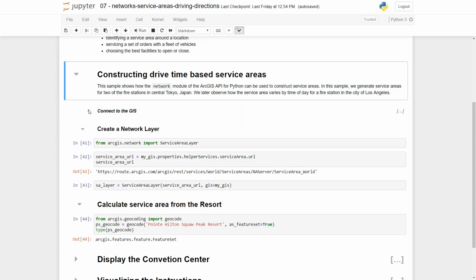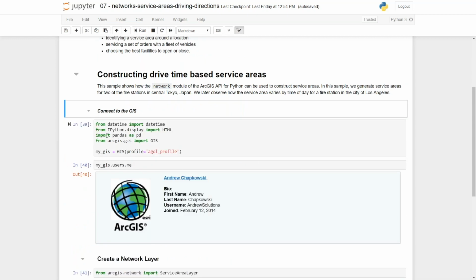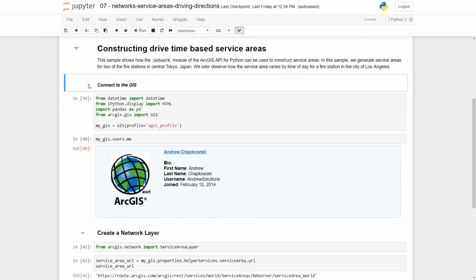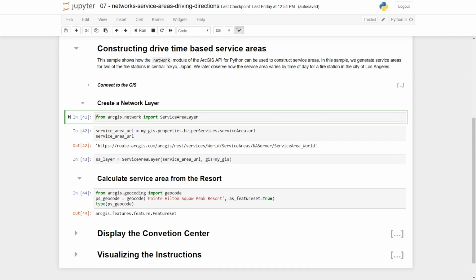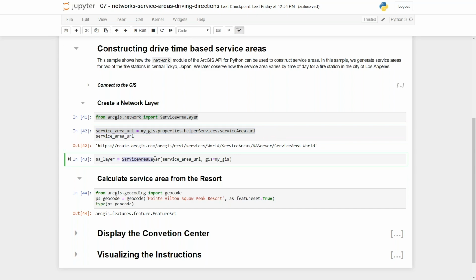And in order to do that, we start by connecting to our GIS like we did before. So from arcgis.gis import GIS, we're going to give it a profile. You can see I'm me, so that's great. And we're going to do from arcgis.network import ServiceAreaLayer, where then, because I'm authenticated, I can go ahead and access my URL for my service area analysis, and I can consume that and instantiate my service area layer.